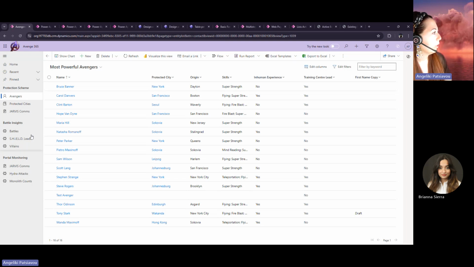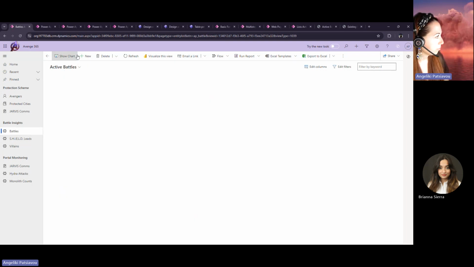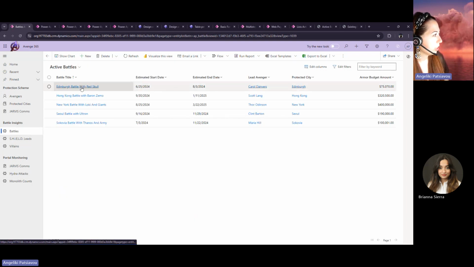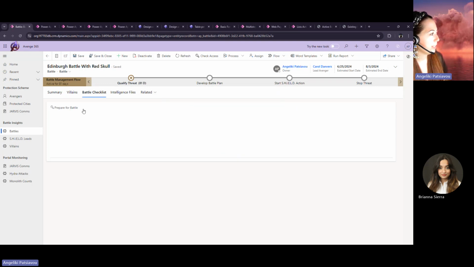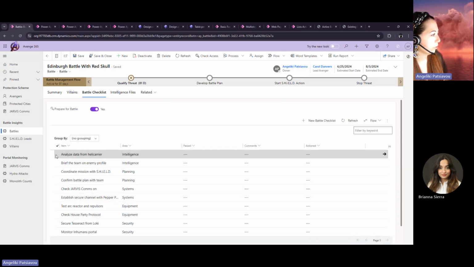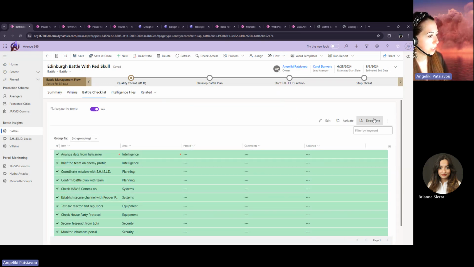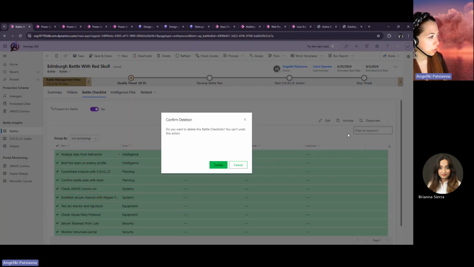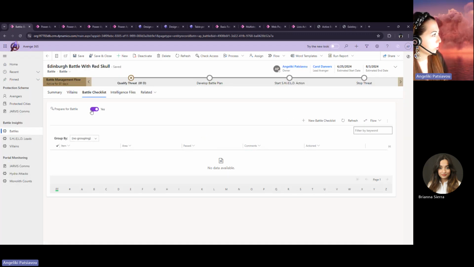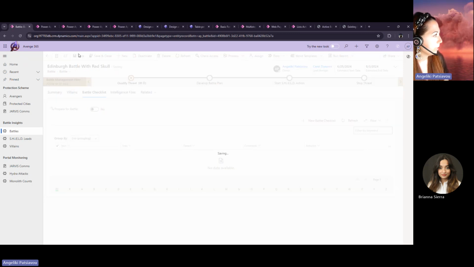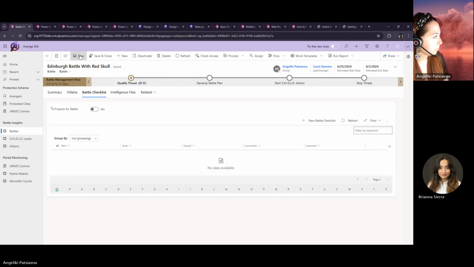Either way, we want to see this in action first, and then we're going to unpack it. So what I'm going to do is delete the battle checklist data so we see it in action. So for that, we're going to delete our items first. And then we are also going to click no in our toggle and save that.